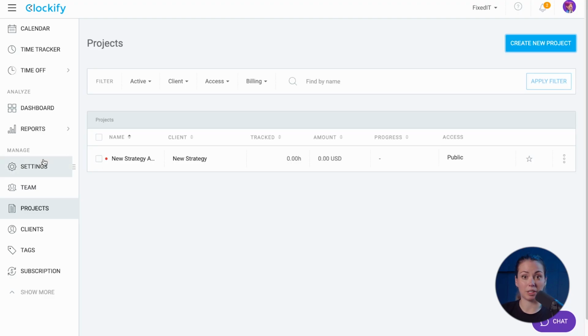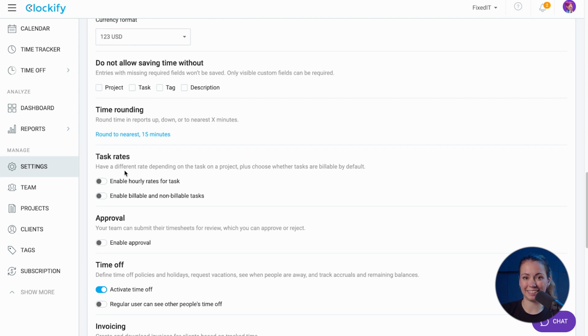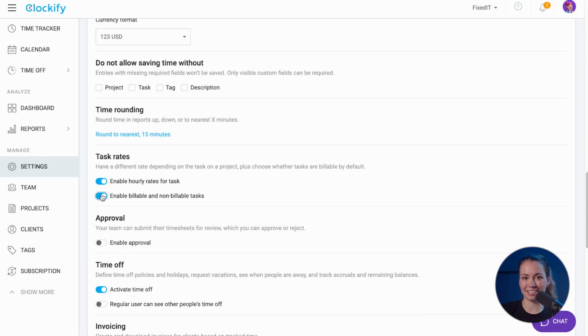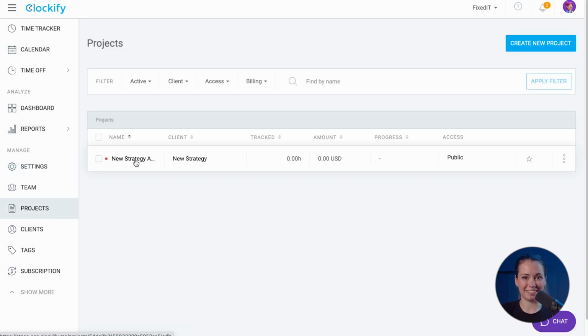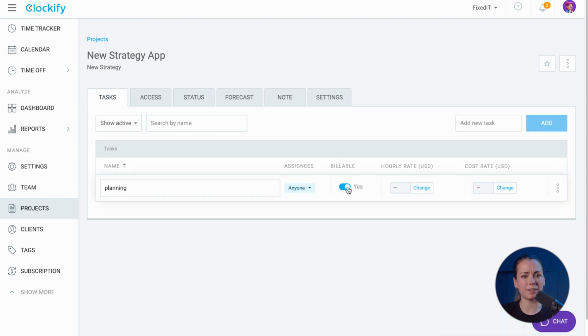So let's head to the Workspace Settings. Scroll down and find Task Rates. Now we can add hourly rates, and with this option, we can enable billable and non-billable tasks. Back to our project. Here we can add a task, then choose if this specific task is billable or non-billable, and set the billable and cost rate.